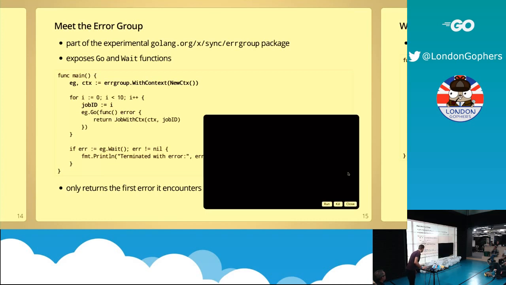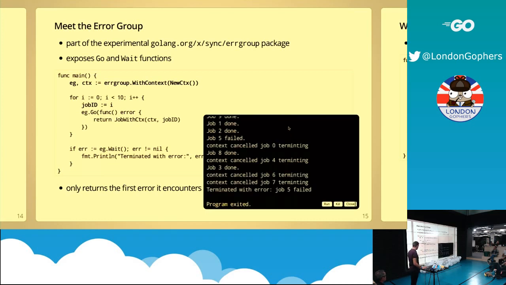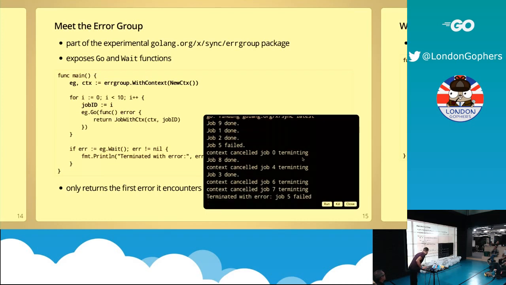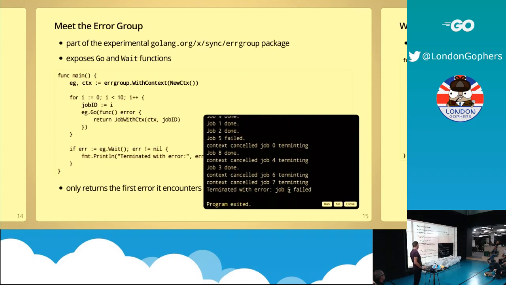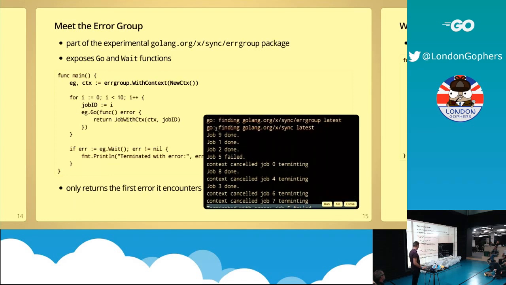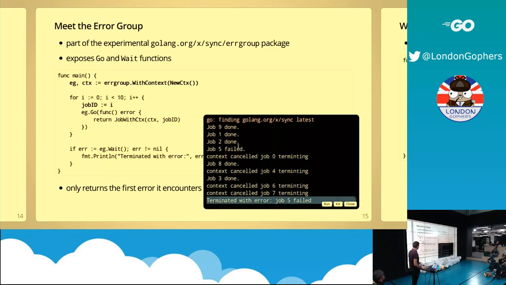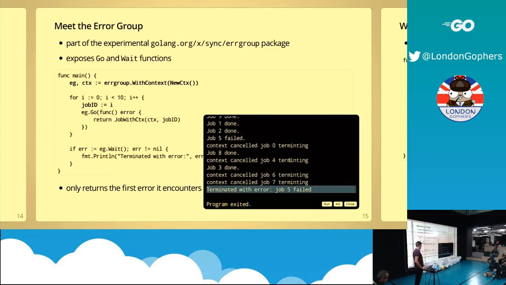So if you try running this, we can see that this is a good example. We see that job 5 failed, and a bunch of jobs succeeded, a bunch of jobs terminated on context cancellation. So all works as you would expect.